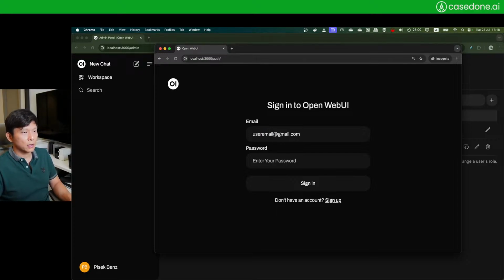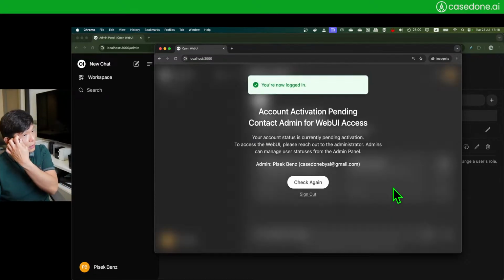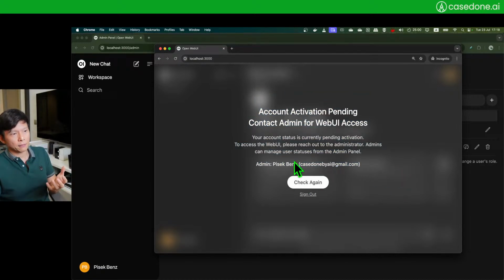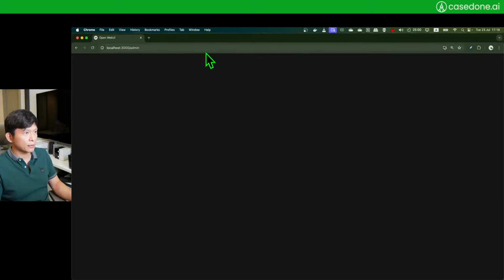User email. This is not the good username, whatever. And you can type in password and sign up. Sorry, test user. Here we go. Test user email, create an account. So now that user will need to be enabled or granted access by the admin.